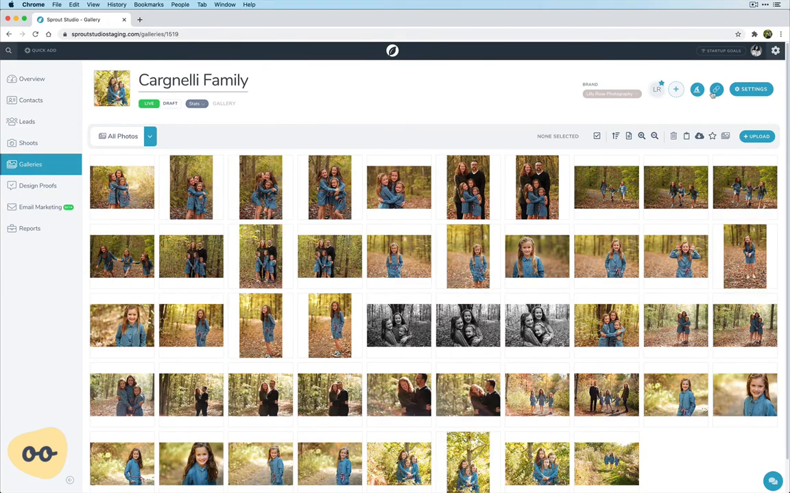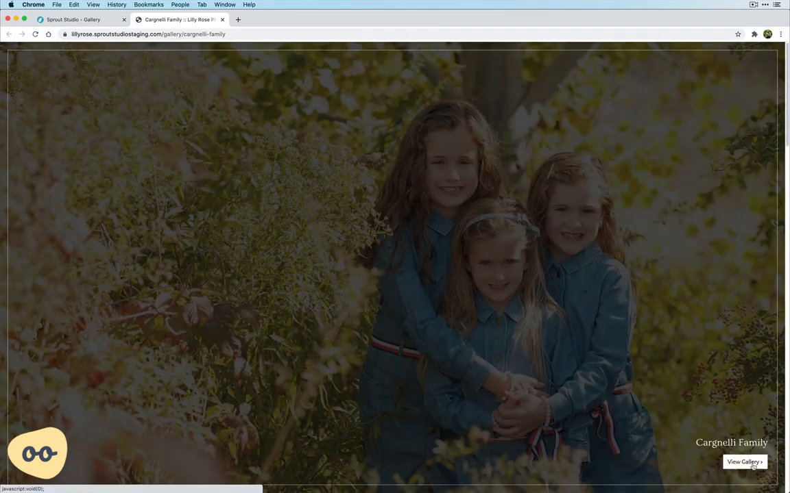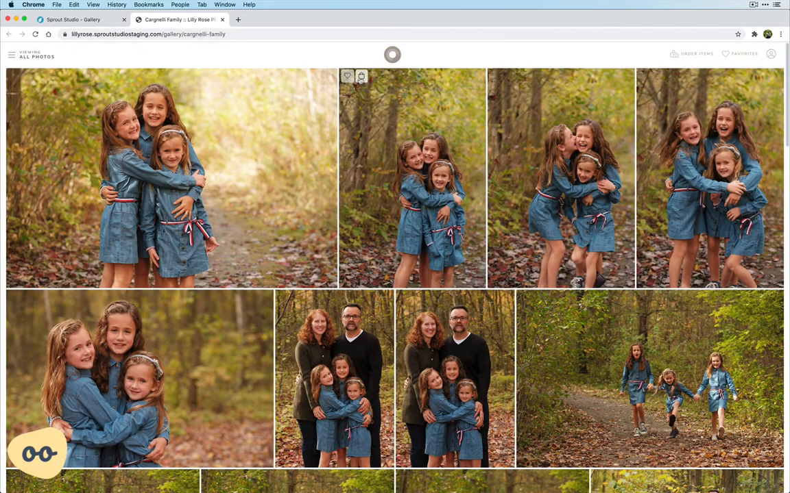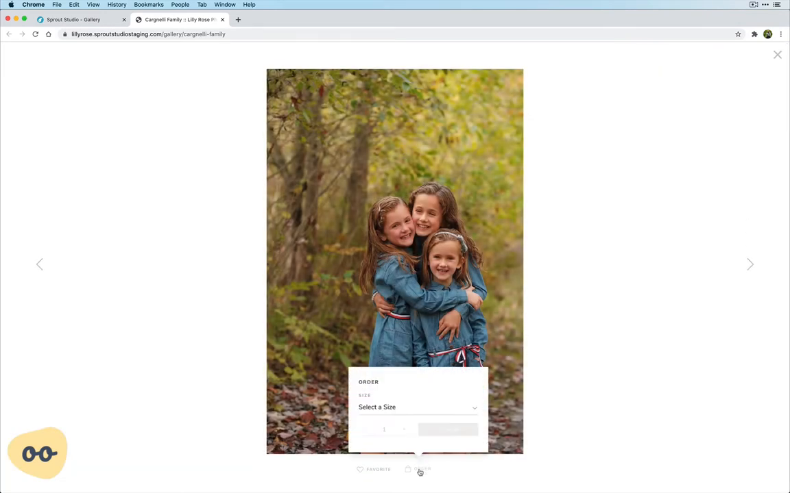So now we will view the gallery here in the top right. And now what you'll see is as I go into the gallery, there will be a new button with a shopping bag on it, and you'll see it here, and you'll also see it when you go into the image here. There's an order button. If I click the order button here, this is now where the client will be able to choose what size they'd like to purchase from you, and this is all based on your price list.